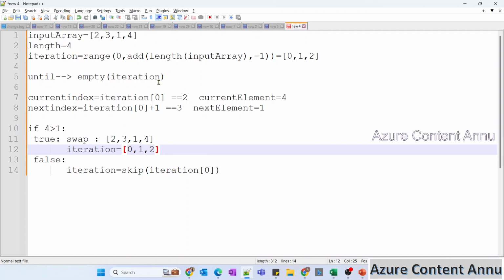So now it will again come out of if block, but it is still inside the until block. So the loop will continue and execution of each of the activities within until block will restart again, and this time the current index, that is iteration of 0, is 0 again. So let me update this, and next index is 0 plus 1, so it is 1, and the current element, that is the element at 0th position, is 2. So let me update this, and the next element is 3, that is at position 1, it is 3. So the comparison between these two elements will happen.